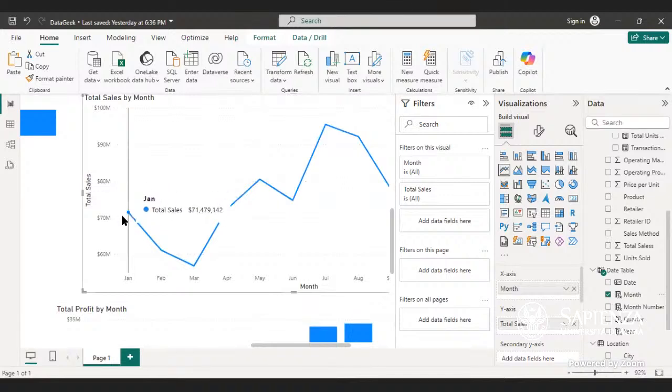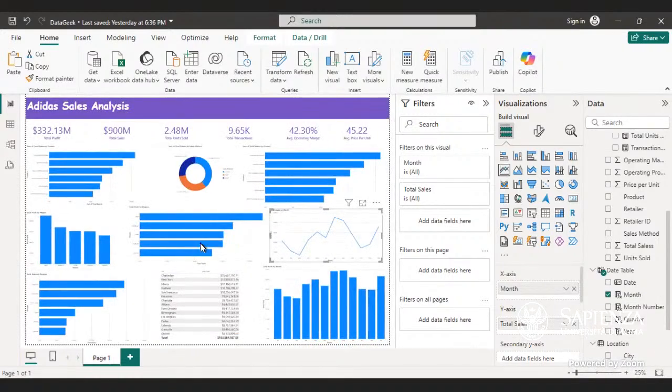So in January, yeah, it was 71,000. Then February it drops. In March it drops. Then it peaks a little bit in April, then in May it also went up. In June it comes down. So that is our trend.